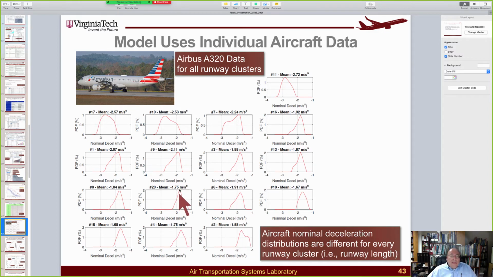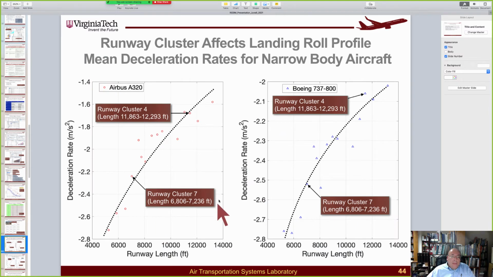So these distributions are what drive the model behind. When you land an Airbus A320 on a given runway, for a given runway length, each one of these clusters will get fired up in the Monte Carlo simulation, and then we will do the analysis based on those. To illustrate the point, let me take the median points of the deceleration rates for some of these clusters. This is for an Airbus A320, and this is for an equivalent 737-800.